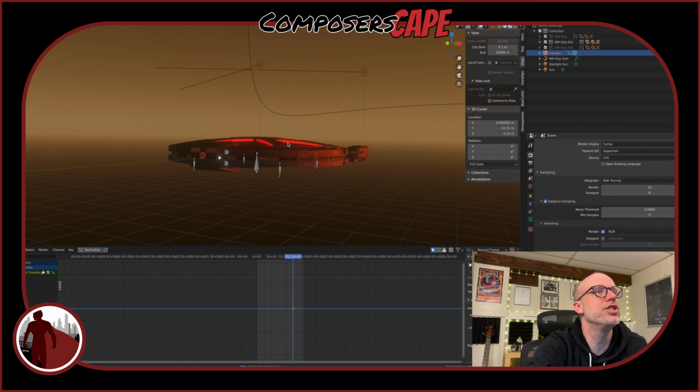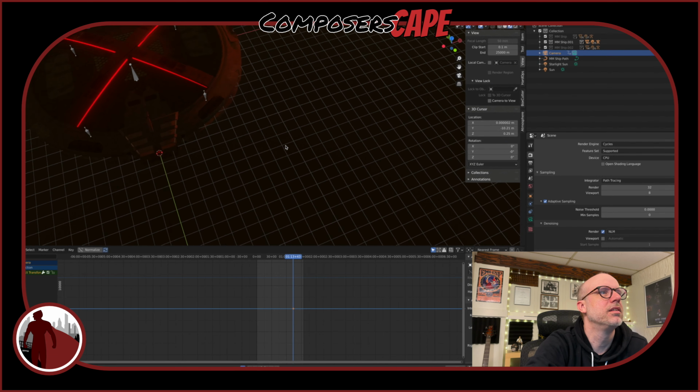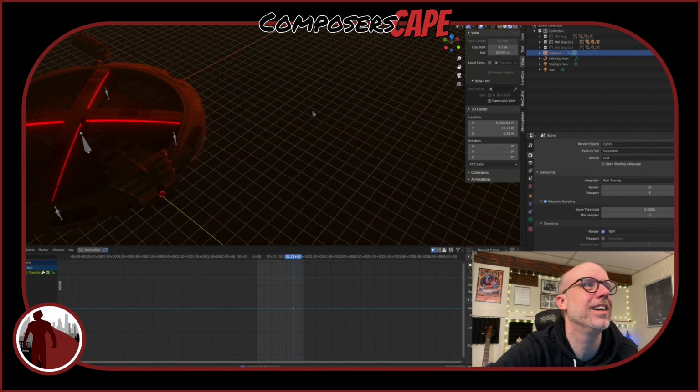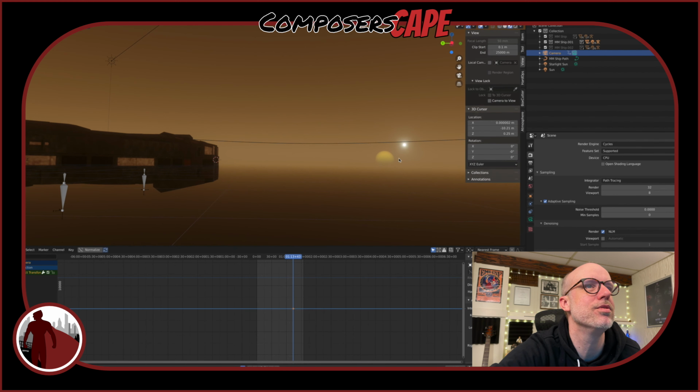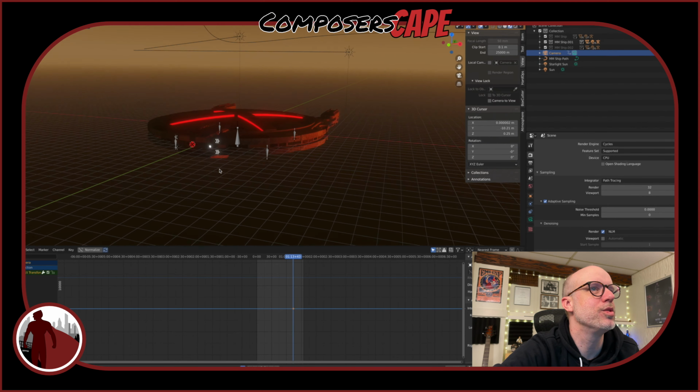So there's his spaceship there, using the fancy EV physical starlight add-on. And I got a kick out of this. I was playing with it, and you can do two suns now. It's not like that in the movie because obviously our solar system only has one sun.